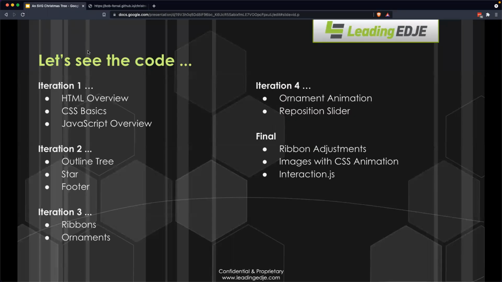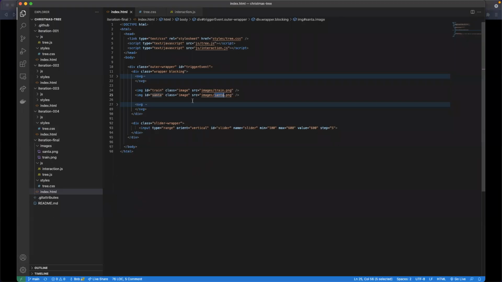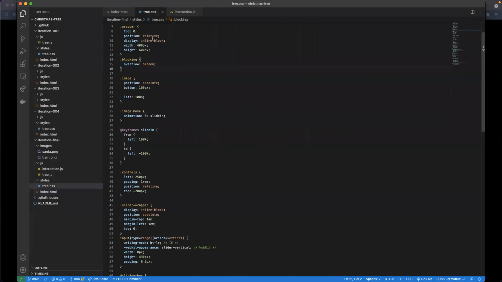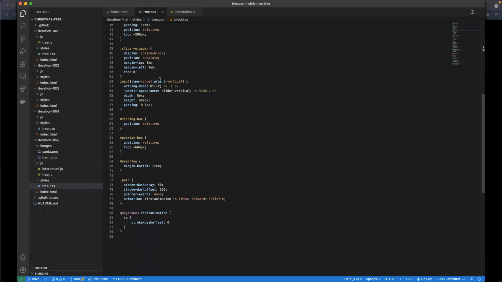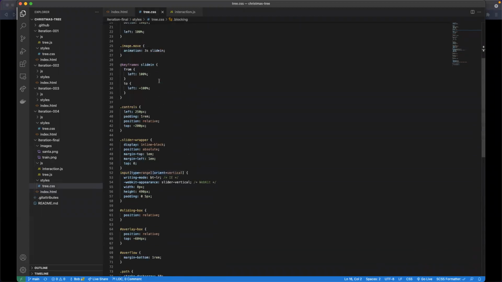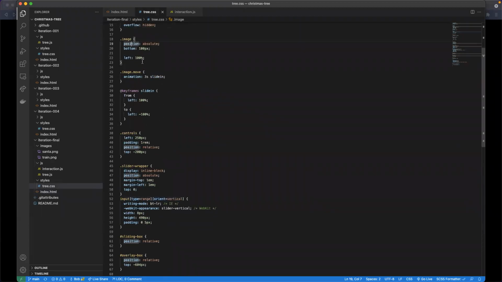I want to go to code. Sorry, wrong place. There we go. Code. So we put the train and the Santa images in. They're in place. We have this class image, which is probably what we're going to look at for the CSS. So let's go in there and look. I was already there. We have image.